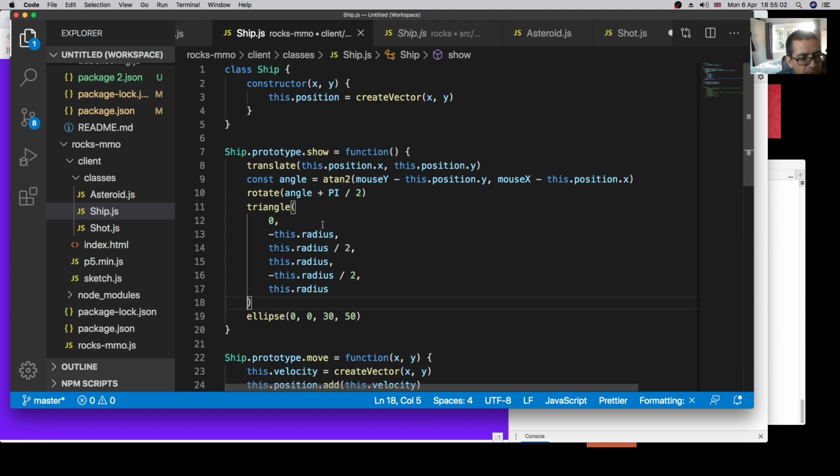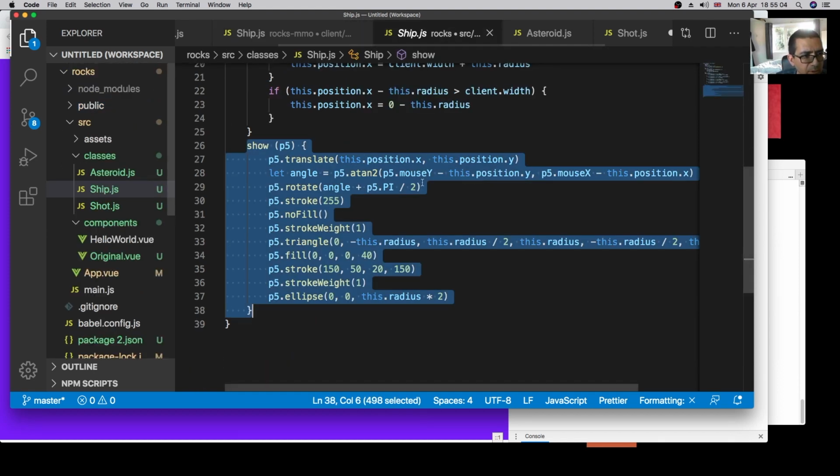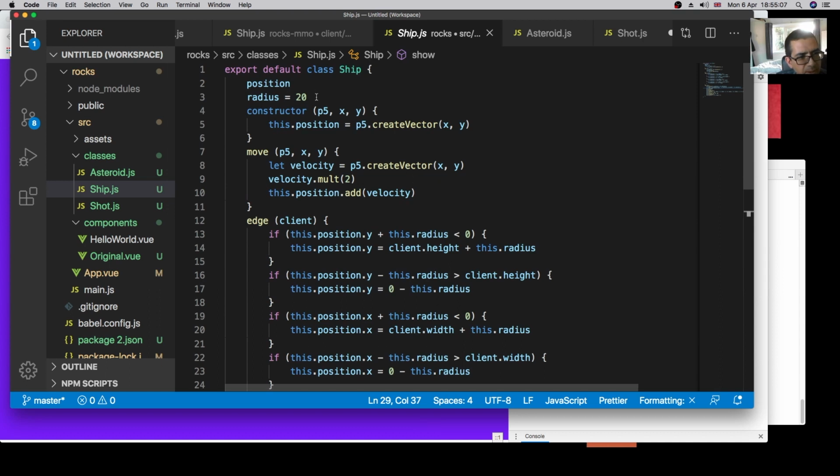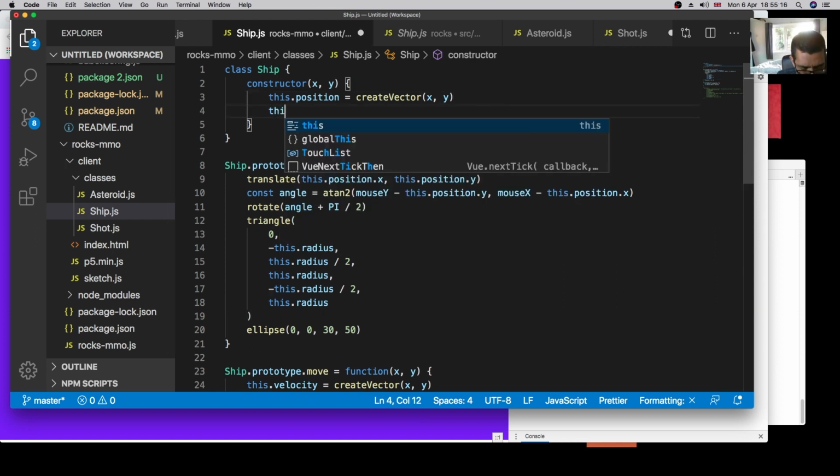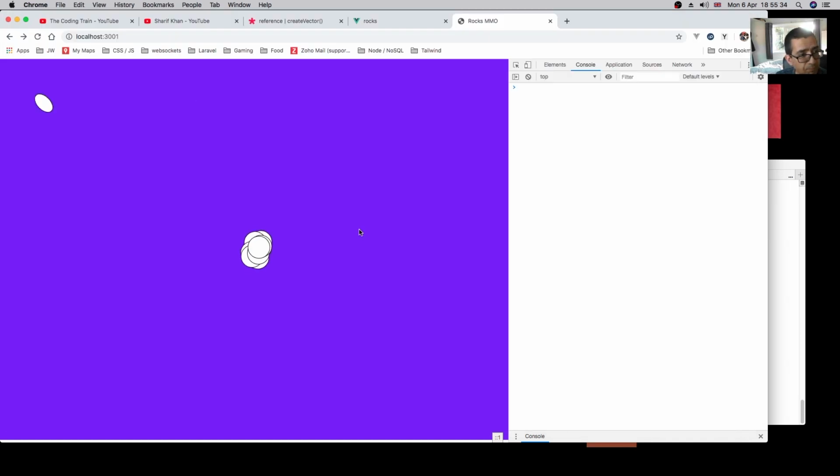But we haven't got a radius. What did I set for the radius in here? Radius equals 20. Did I set a radius? No. Okay, so let's just put a radius in. this.radius equals 20. Now that could change maybe as the game goes on, get slightly bigger if you've seen Agario or diep.io. The radius changes. So let's see how that looks.